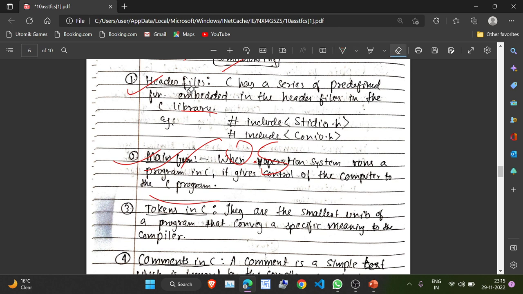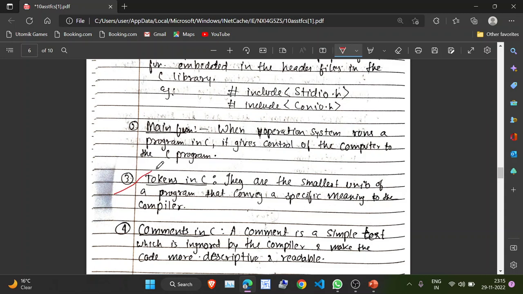So a program must have a main function. Either it may have a user defined function, or include a predefined function, but it must have a main function. Now let's move on to tokens in C.